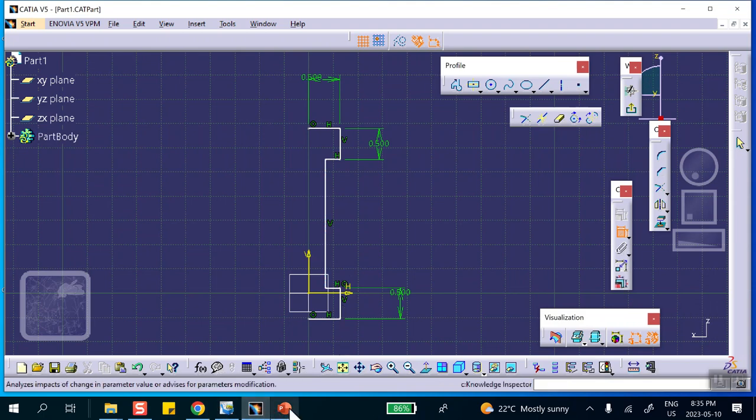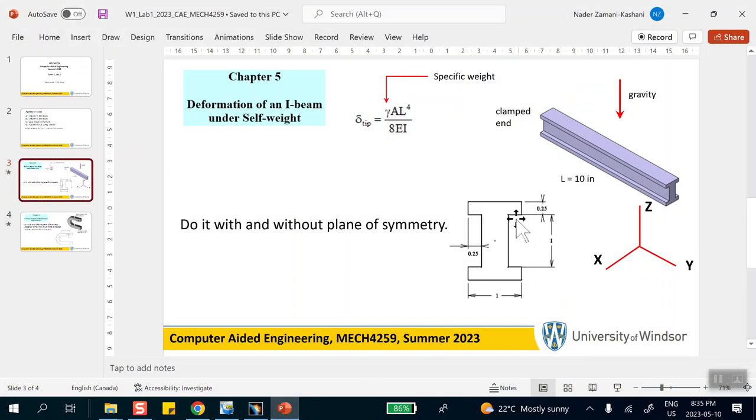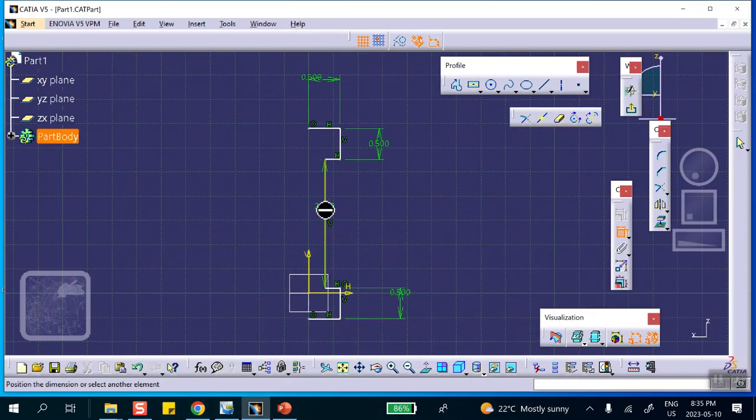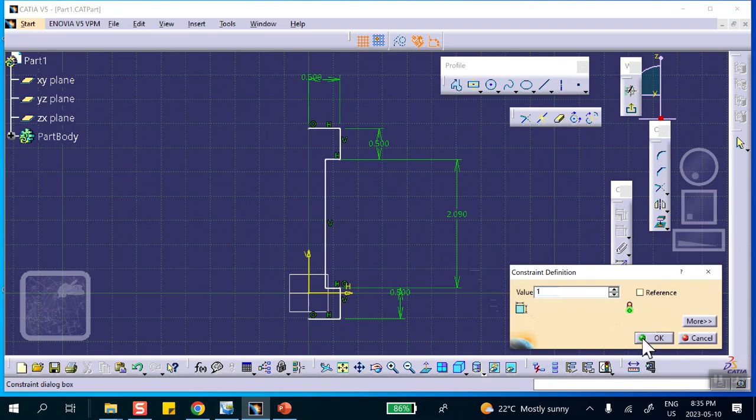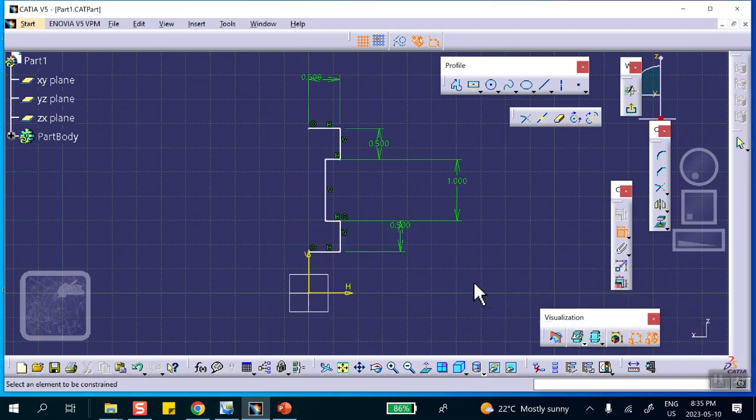And let me see now what else we have. The height, the web is 1 inch. Okay, that's pretty much it. Now I need the same thing on the other side. So what I can do, I can select these. Let me see, can I chop it? Well, I guess I'm going to do that.